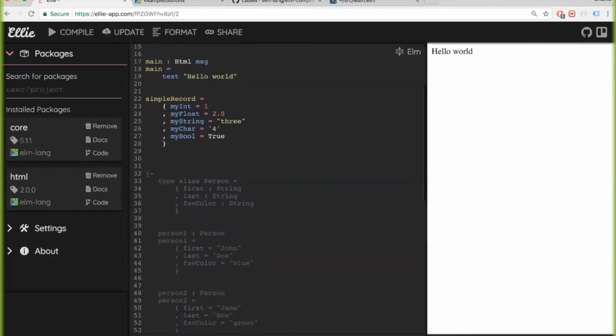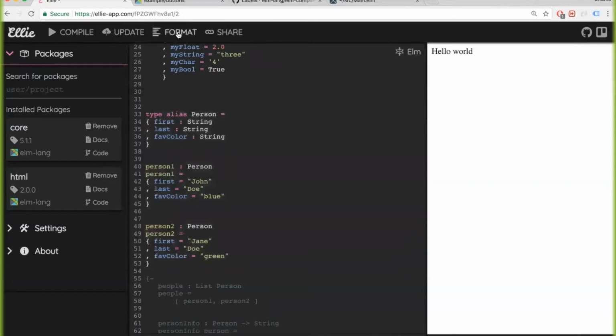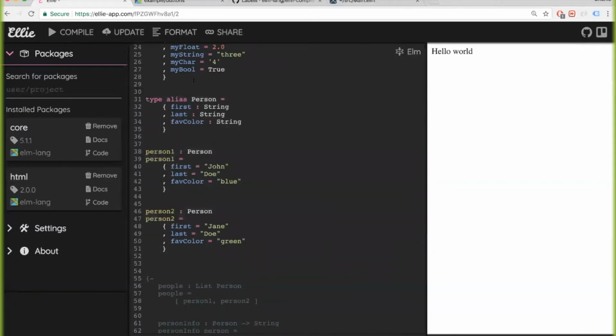It has records. It also has aliases for records. If I want to define a person, I hope the screen share is not lagging too much, but if I wanted to create an alias for a person where the person has a first name, a last name, and a favorite color, I could do so by creating my own type alias, naming it, and specifying the types of the underlying values. Then I could say, I'm going to create 2 people. Person 1 is going to be annotated as a type of person, and you see its implementation below. The same thing for person 2. This is one area where Elm parts ways from languages like TypeScript and Flow.